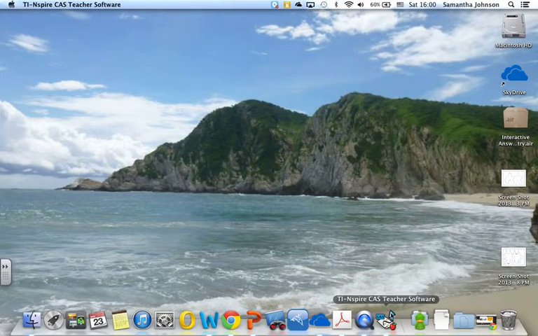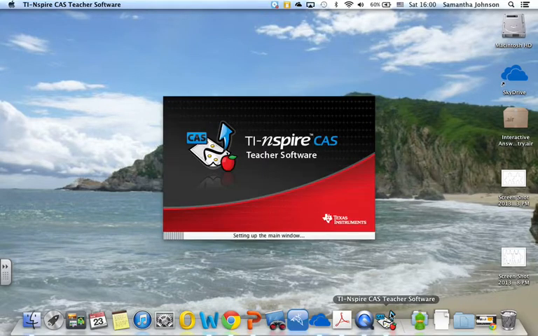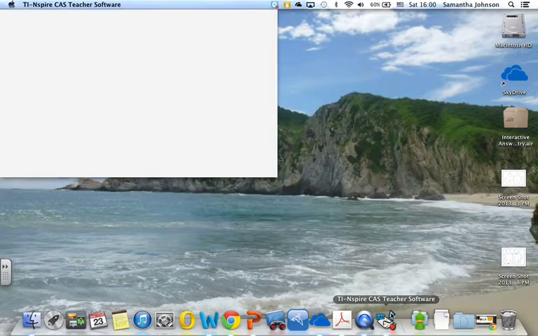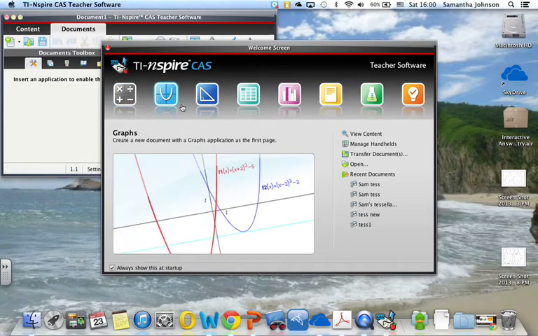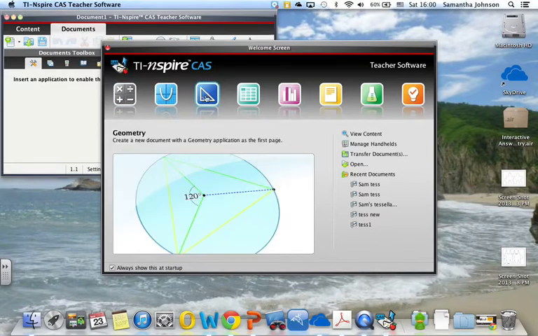Now when you open your program, it's probably going to ask you whether you want to continue with the free trial, activate your license, or cancel the program. Just click continue with the free 30-day trial. Now when you get to the opening screen, it's going to ask you which program you want. Make sure to click geometry, the third one in.